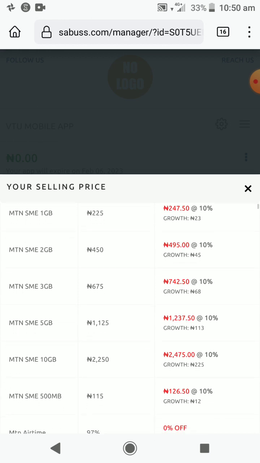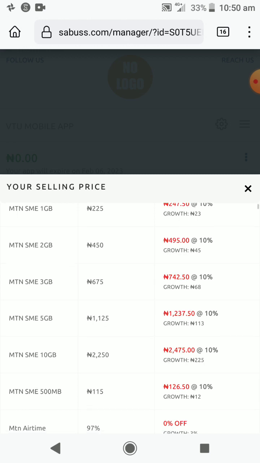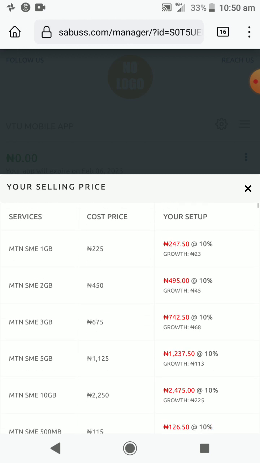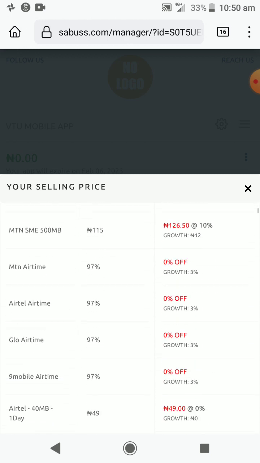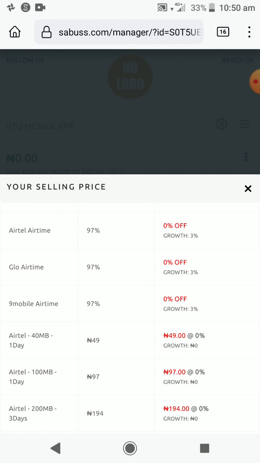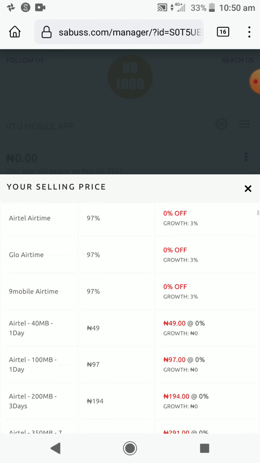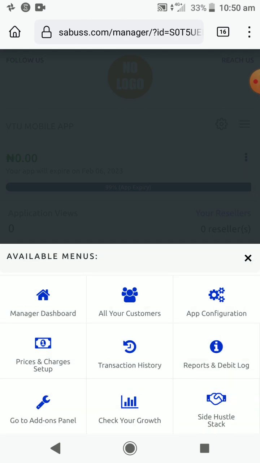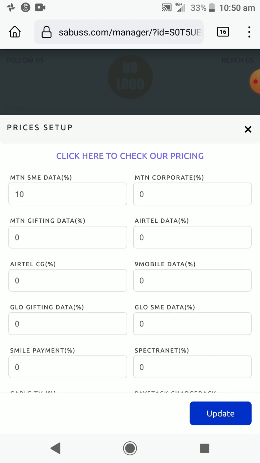And that is how it works for 2 gig, you can see. This 10% that we add here has affected all SME data. If you sell 2 gig, you earn 45 naira. If you sell 3 gig, you earn 68 naira, and that's just how this one works. You can see all other ones have not touched anything there, so it still remains 0% and 0 growth. So this is the place under this price and charges setup. This is the place where you are to control the price you want to sell any of your service in your application.